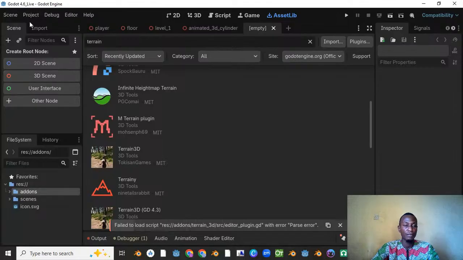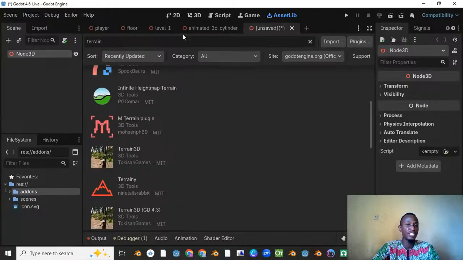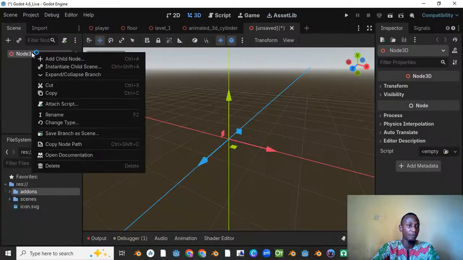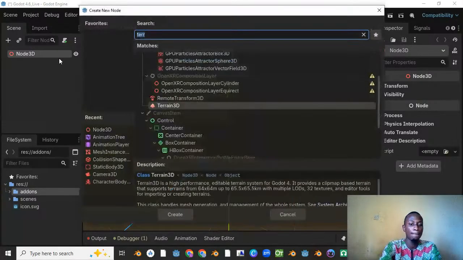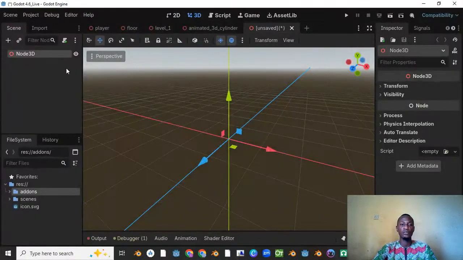So even if you don't open it there, just go into your empty here, and I'm going to create a new 3D scene. Another 3D scene. Let me come up here. I'll right click and add my Terrain3D. So let's see if it's going to work or if it's still having issues. So we're going to just wait for it.